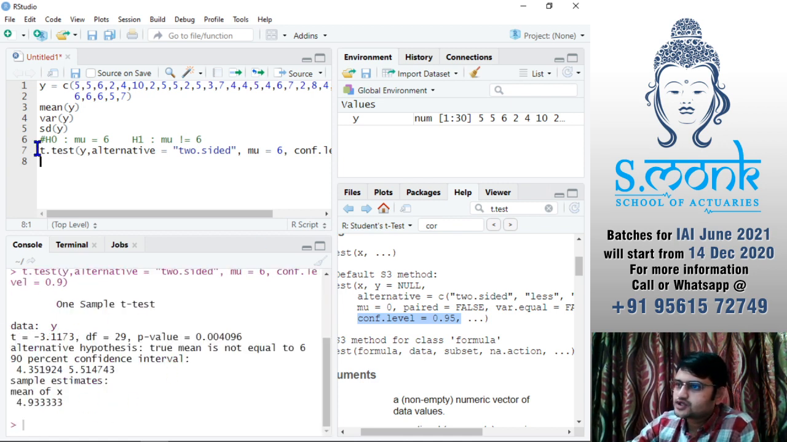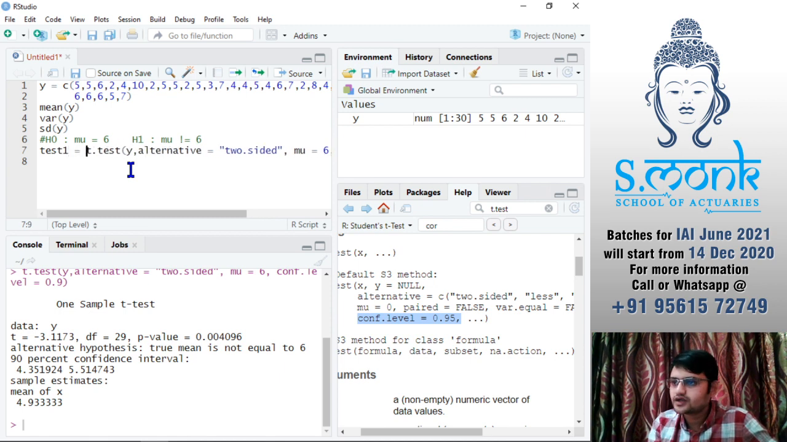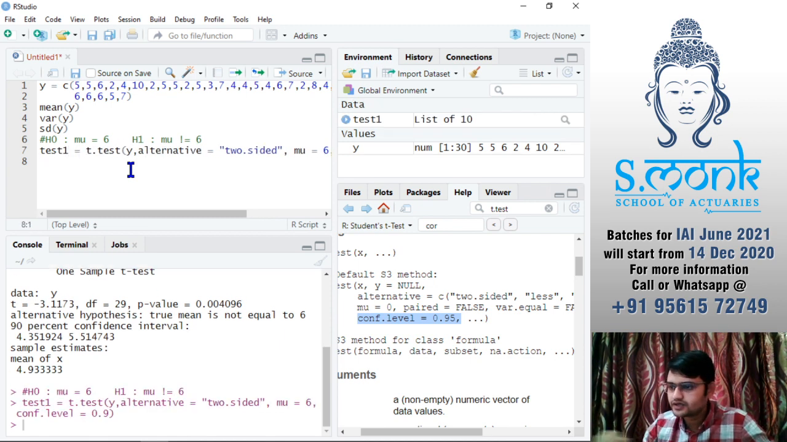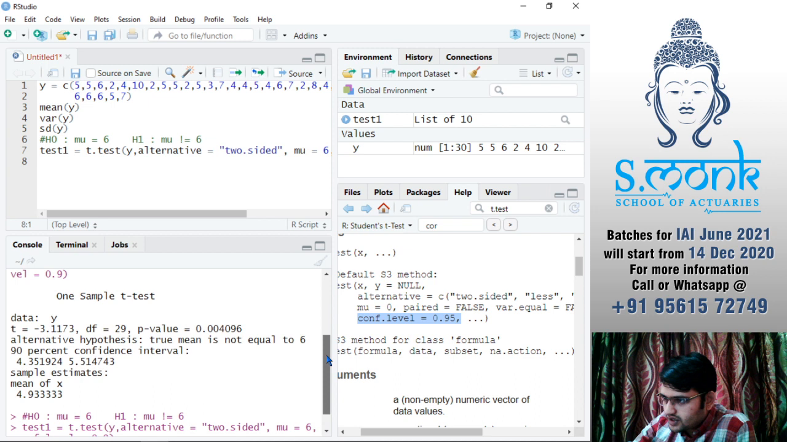Now I should store this test. I will say this is nothing but test 1. I'm storing it in test 1. Control enter. The values have been stored in test 1 now. This is the answer. You can see 1 sample t-test. T value is given to us. Degree of freedom is here.